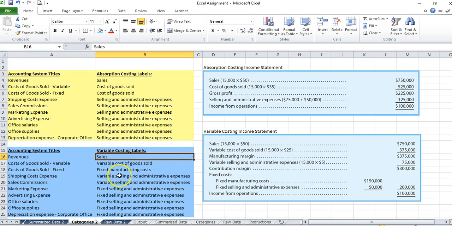Notice how under the variable costing system, the variable expenses are separated from the fixed. Under absorption, they're both together, but under variable, they're different. So cost of goods sold variable is going to go under variable cost of goods sold. Cost of goods sold fixed is going to go under fixed manufacturing costs. So that's a difference from where it went over here.